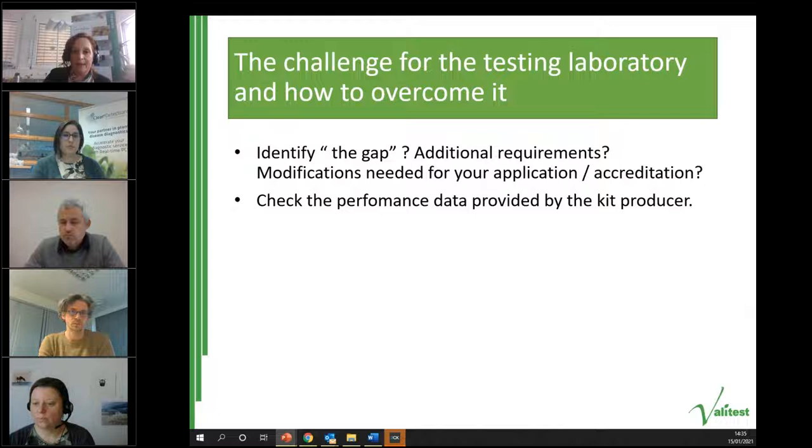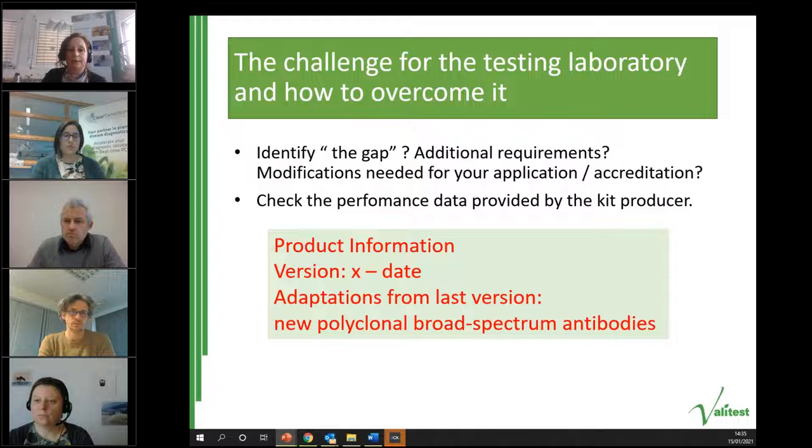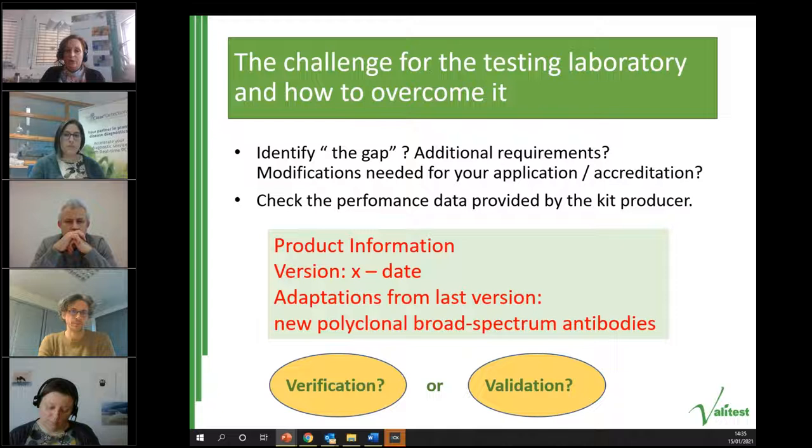The change notification, we also indicate. It's stated on our product information, the version and date of this product, and you have an indication about adaptation from the last version. So you basically need to have this information, and then the decision has to be made whether you can go for verification or if you need validation.